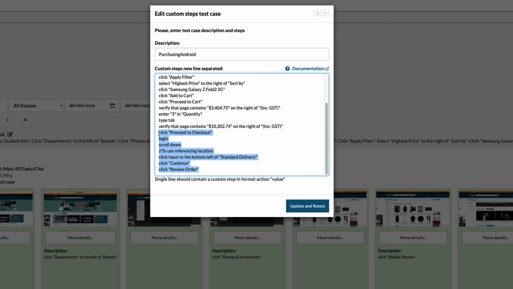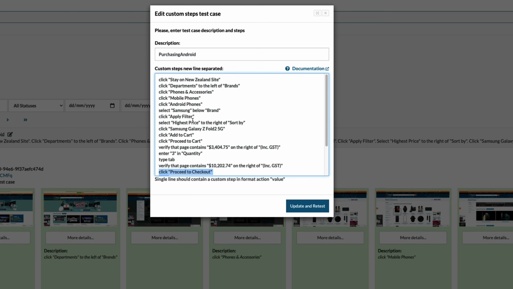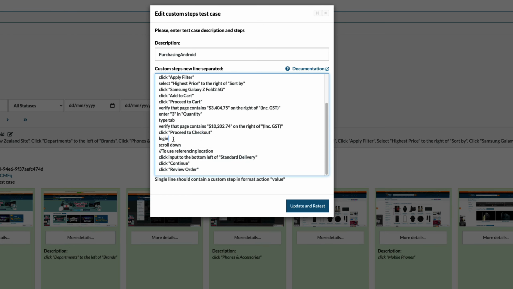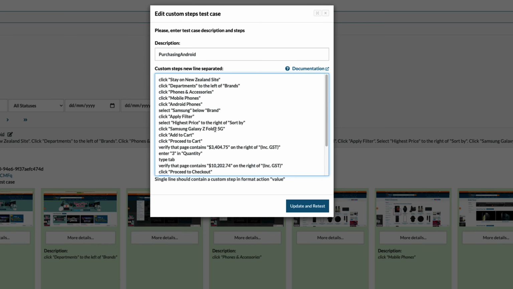Like proceed to checkout. So this is something we can reuse, pretty much like how we reduced the number of step definitions, pretty much like how we reduce the number of steps using one single command here, using login, something like this. So how can we do that? Then comes our reusable rules.